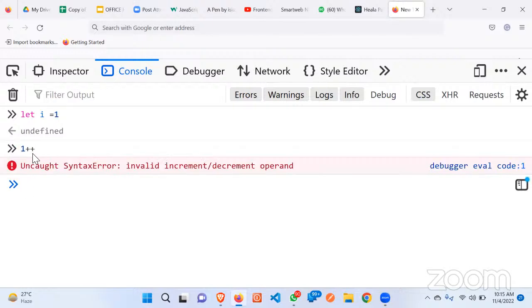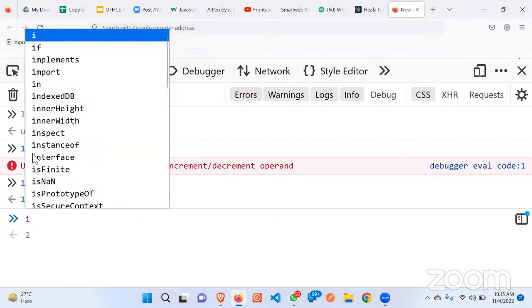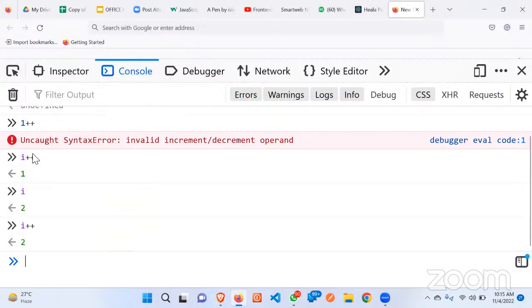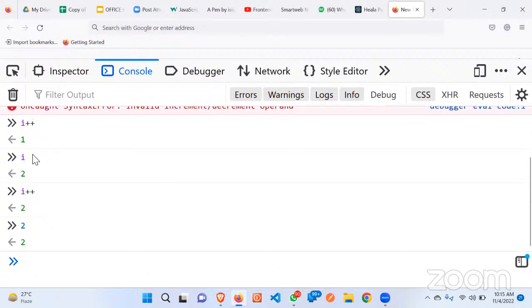If I say i++ now, it's bringing 1 because that was just the initial part. Now if I say i again, you can see now it's bringing 2. So if I say i++ again, it's going to bring 2. But if I check the value of i now, it's going to be 3.